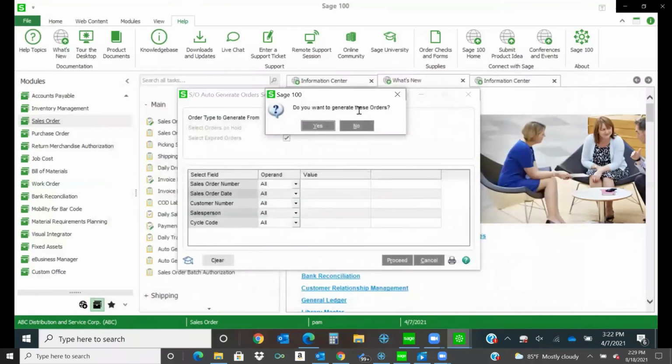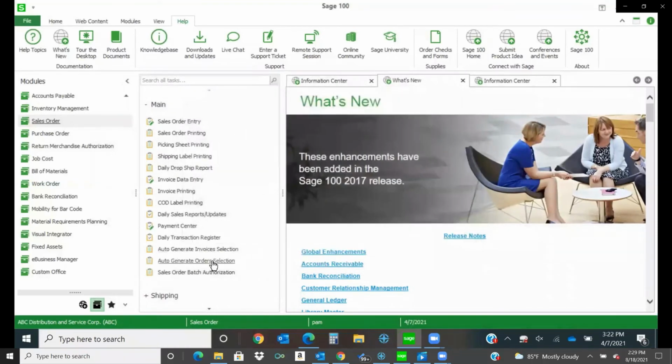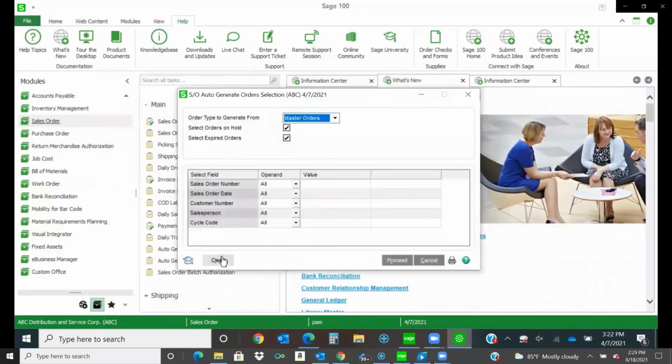And see, when I close it out, it says, do you want to generate them? I realize I made a mistake, so I'm going to say no. I'm going to go back into auto generate orders, and I'm going to see the clear button. This indicates that I have a selection already in here. So I'm going to clear it, and then I can go back in and make my selection again.